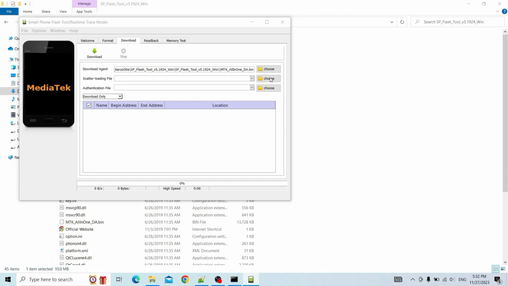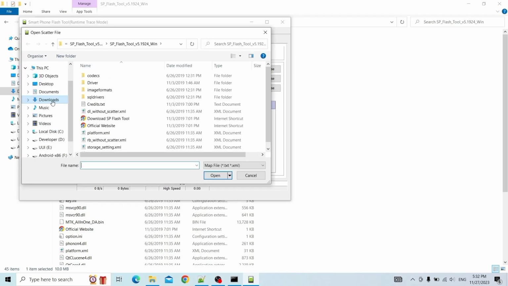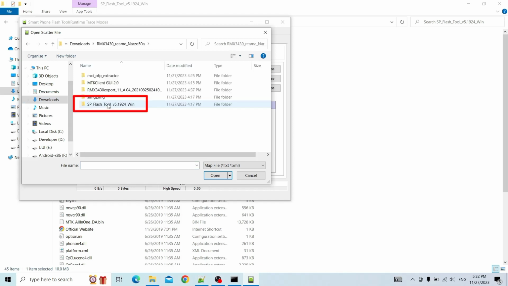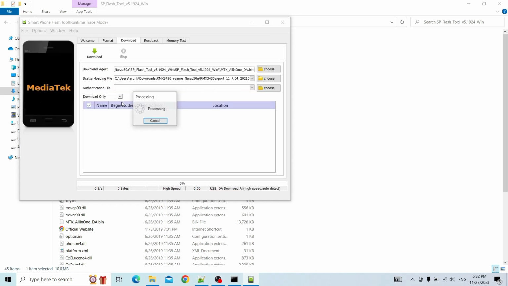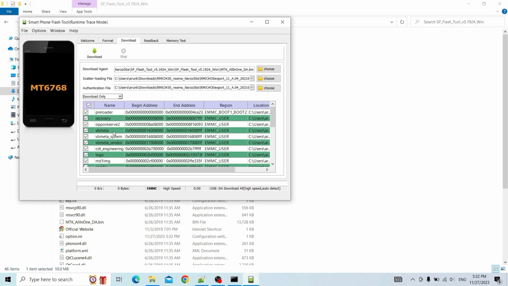First I am selecting scatter loading file section and heading over to firmware extracted folder. Here it is, and selecting scatter file. Now click on authentication and select authentication file.